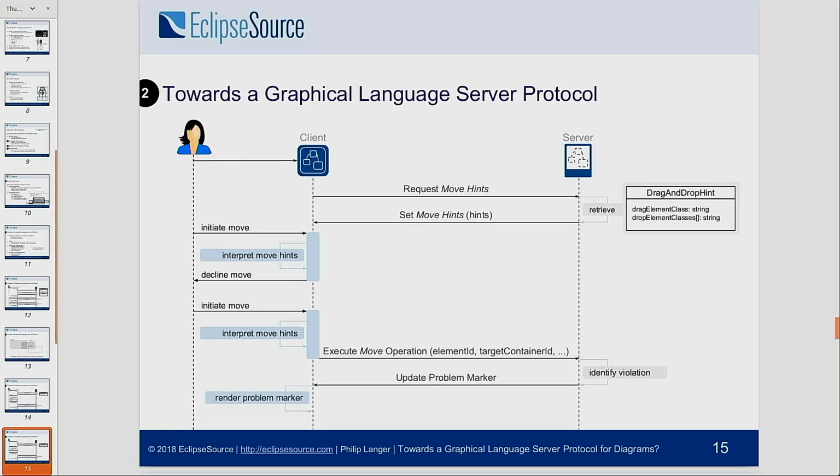So for this, we now have two options to cover that with the protocol. The first one is when the client says, okay, I don't have any contradicting information that this move is forbidden, and sends this execute move operation to the server, and the server identifies a violation, it can always let the operation run through, but add problem markers. So that's why we also wanted to introduce the problem markers from the beginning. Of course, from the usability point of view, that might not be everything you want, but at least it's a way to sneak out of a wrong operation.